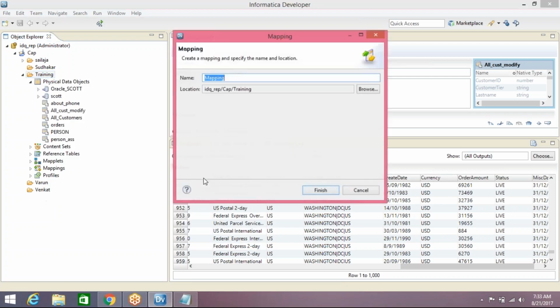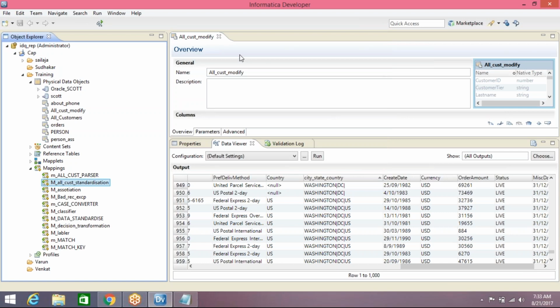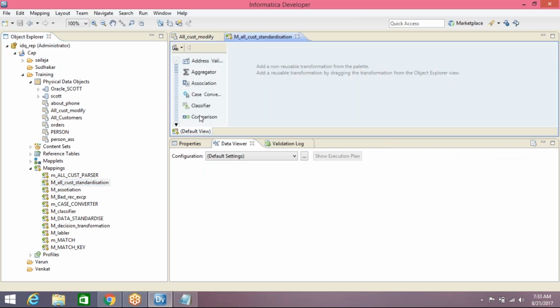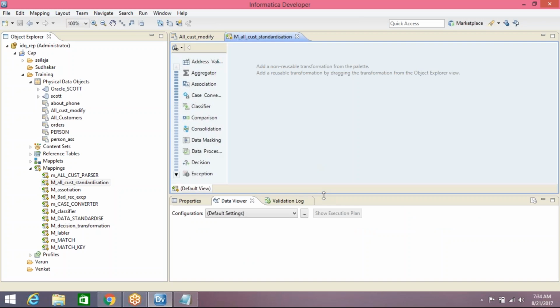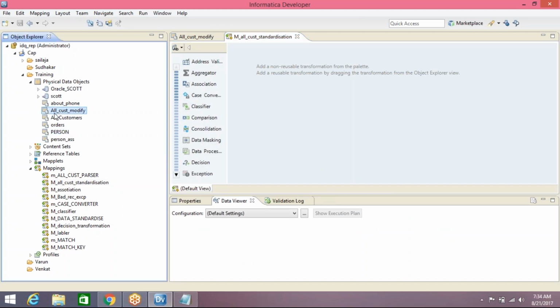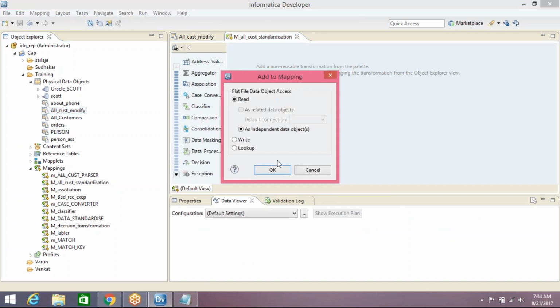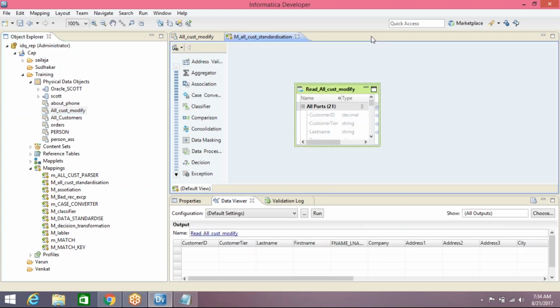Project mapping, standardization, all customer standardization. Okay, finished. My source is all customer modify. Take it as a read.